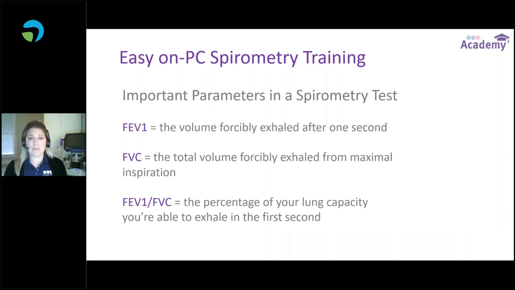So what are some other important parameters that you can get from this FVC test? The first one is the FEV1, which is what volume of air can be forcefully exhaled in the first second. The FVC is the total volume of forcefully exhaled air after that maximum inspiration, after that biggest deep breath in. And then we have the FEV1/FVC ratio. This looks at those two previous parameters and compares them so that we have a percentage of your lung capacity that you're able to exhale in that first second.